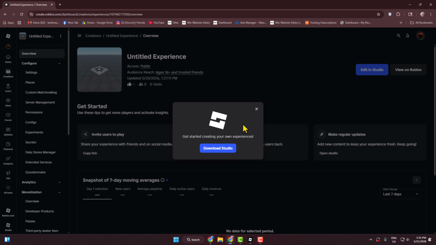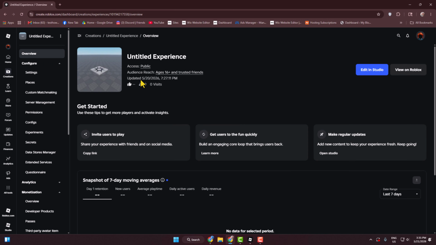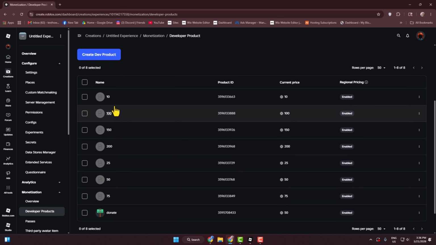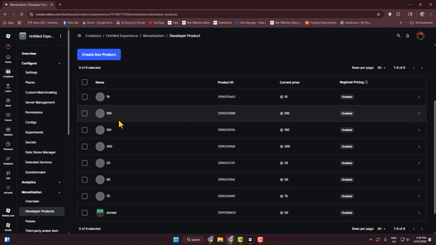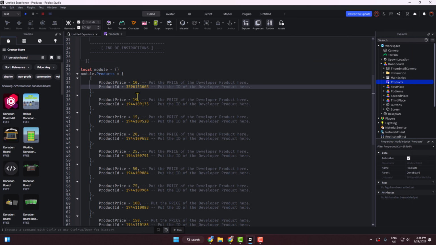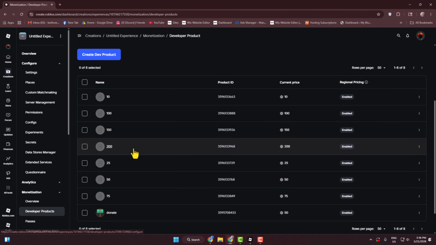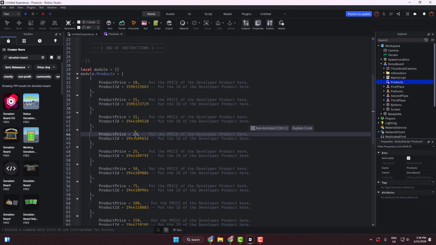So I'm going back to my Roblox here, clicking on monetization, developer products. Now let's copy the first 10 asset or product ID. So this is 10 Robux. So here I'm typing 10 and pasting my product ID, and then copying 25 product ID and typing here 25, pasting product ID, and then I'm copying 50 product ID and typing here 50.